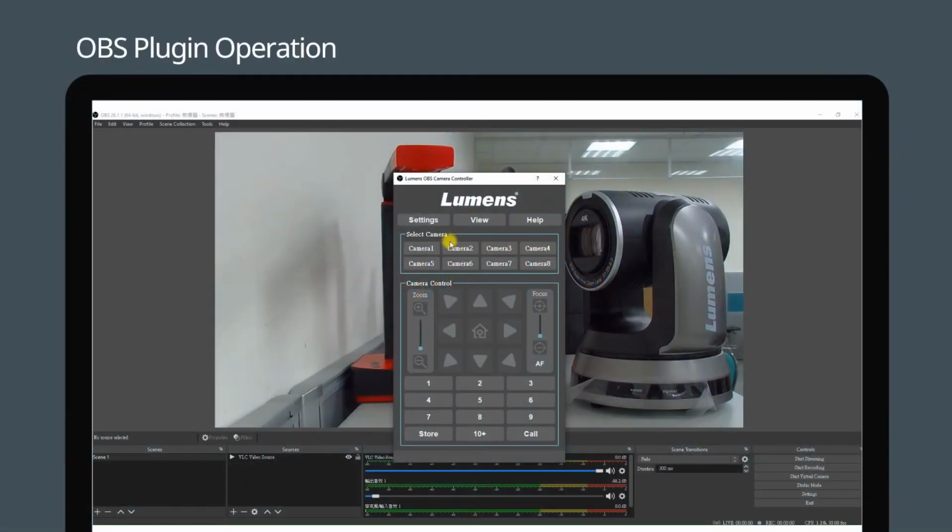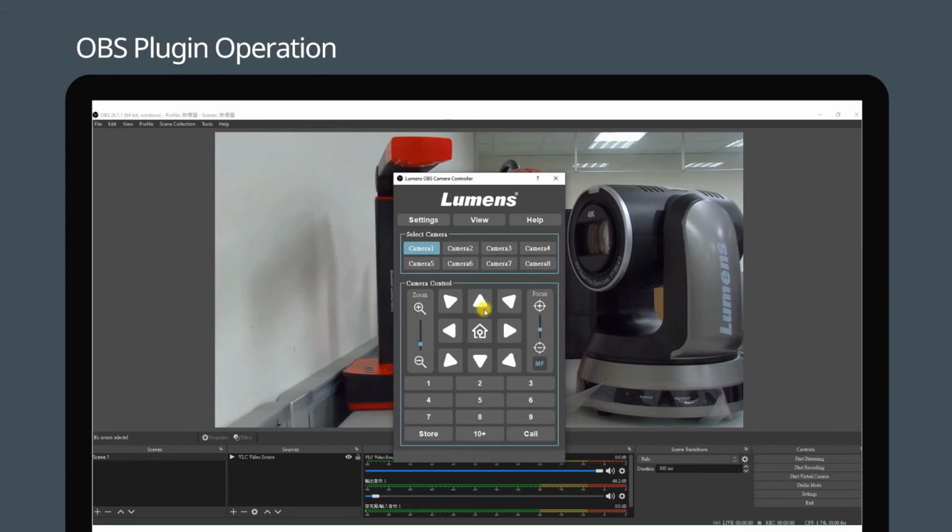In the Select Camera section, click the camera number you want to control. Then, click the Camera Control button to control the camera.